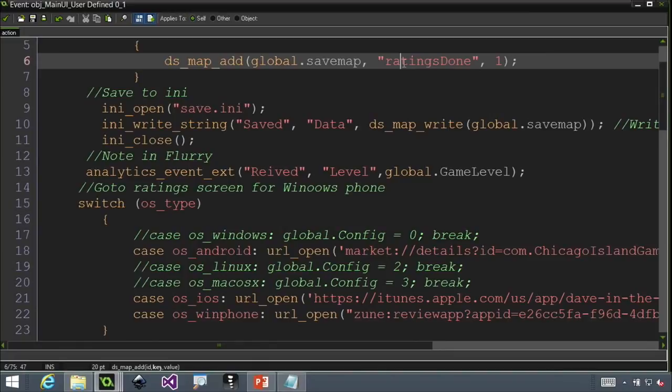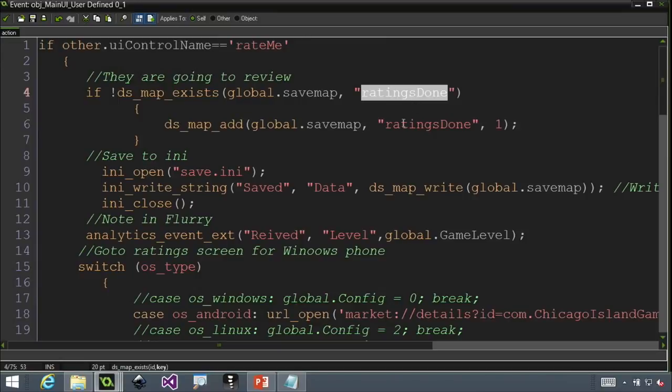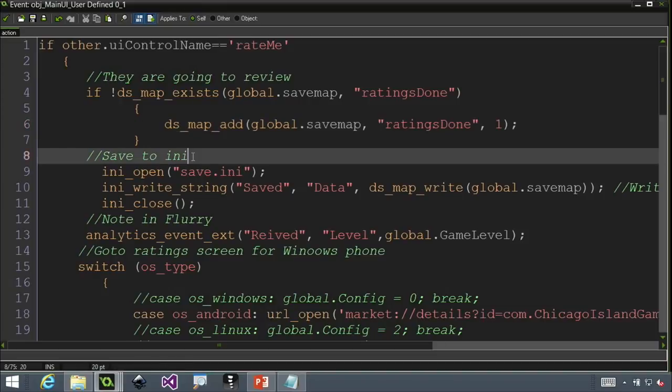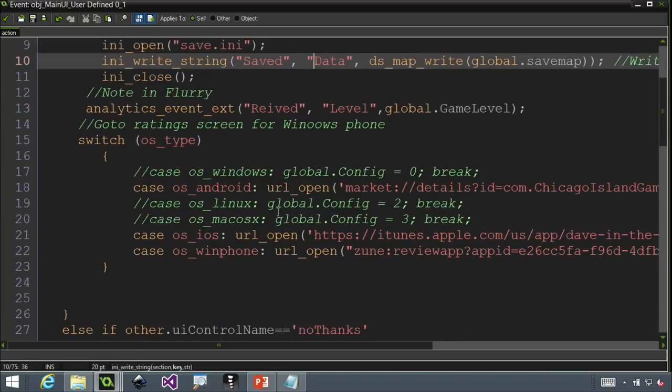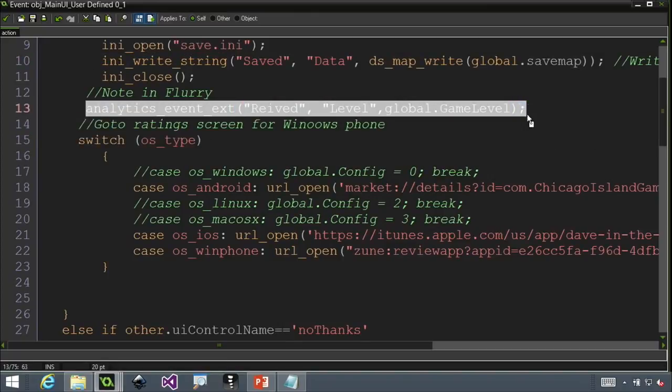You can see that this one's grabbing the fact that someone's done the rating. So after level 11, I determine whether they've done the rating or not. And I want to save that because I don't want to show that screen again if they've already done it. So you can see that I'm saving that to it, and then I save it to an ini file. In addition, you can see we talked about Flurry last time. I'm also saving that to Flurry so that I can notate that for later as well.